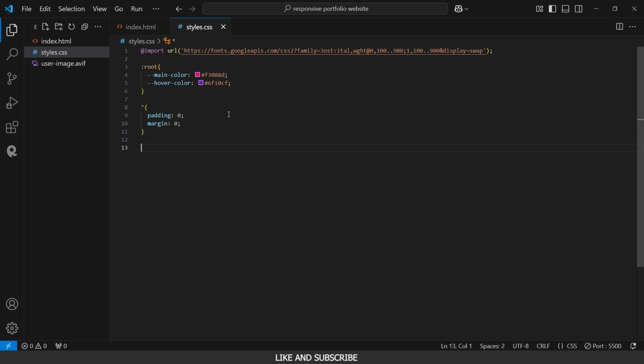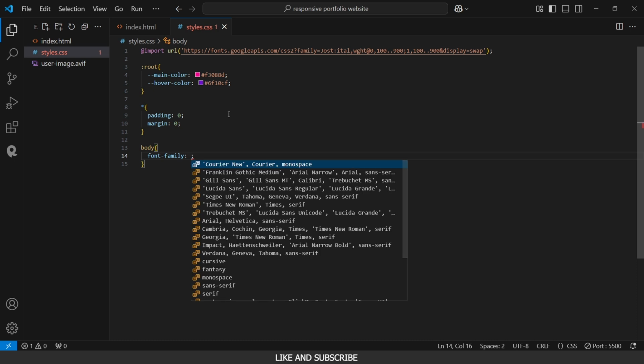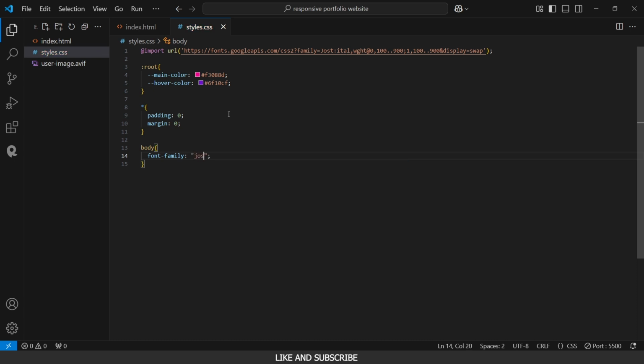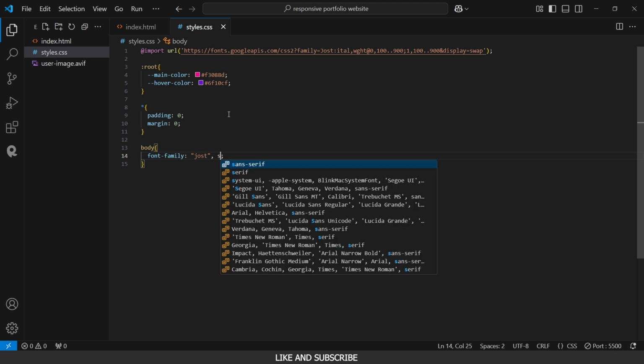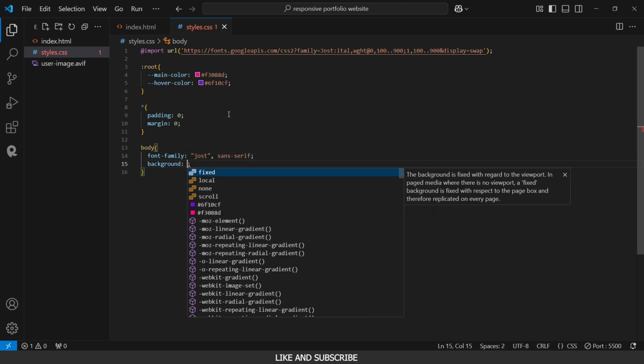Then after that we're going to style our body tag, and in the body tag we're going to add our font family right here. The font family here is going to be just, and sans serif as our backup font. So we're going to have just, then we're going to have sans serif. And after that we're going to set background to linear gradient.